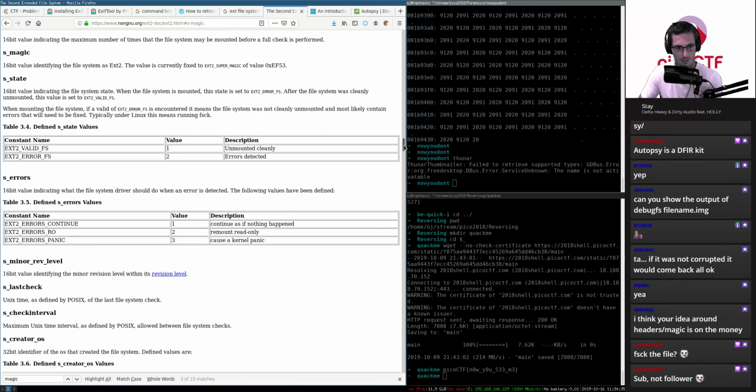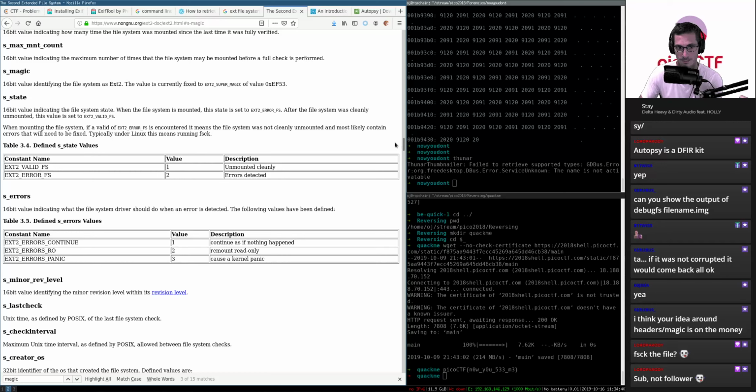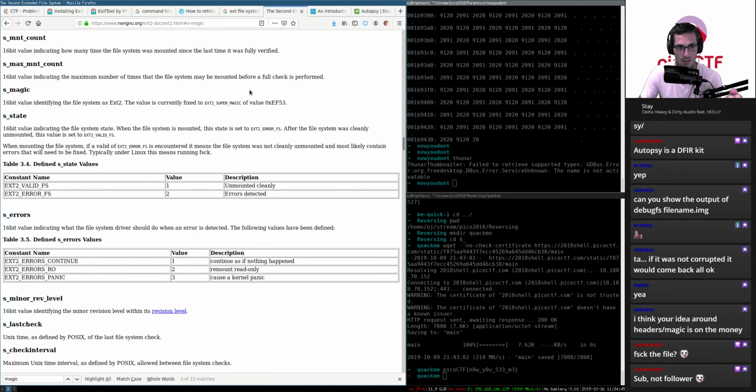Yeah, so I'm thinking that's what we need to do. We just need to figure out what the offset is. Yeah, 16-bit of magic value. 16-bit in the maximum number of items. State.